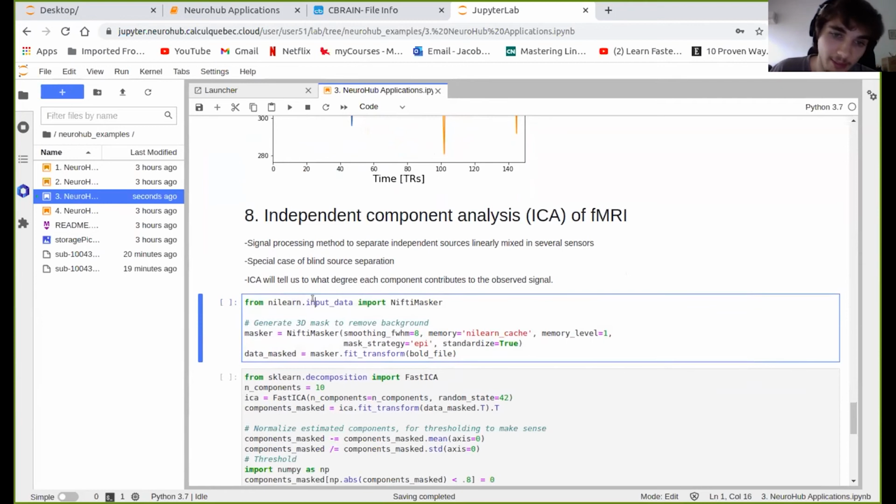From nilearn.input_data, we will import NiftiMasker. And this is yet another way to generate a 3D mask, but this time it also removes the background from the mask. We also have an amount of smoothing we can provide, so here I've chosen 8mm smoothing. These memory options are simply so that you'll see a file appear here which contains the cache, so you don't have to recompute this in the future. I didn't take those out. And you choose the mask strategy. This is an EPI, so EPI. And then we will simply fit the transform to the fMRI scan. So we'll run that.